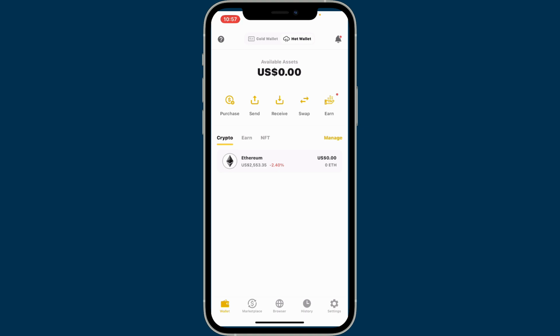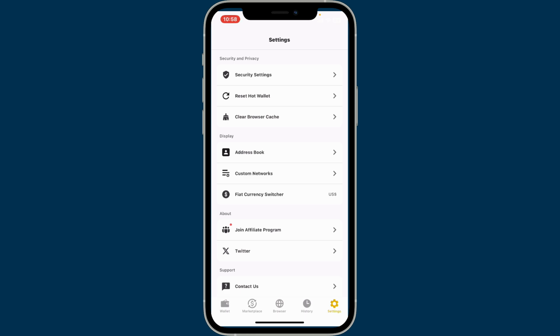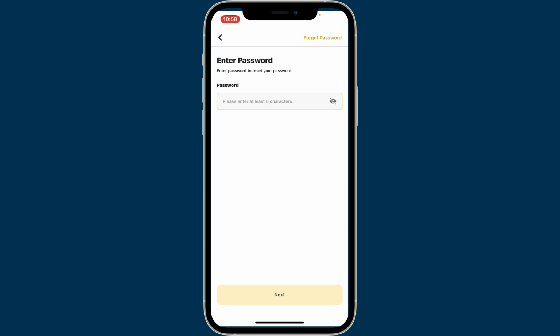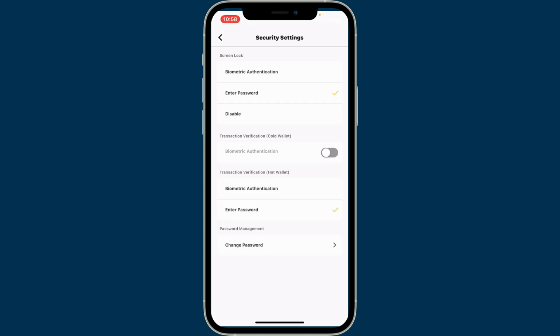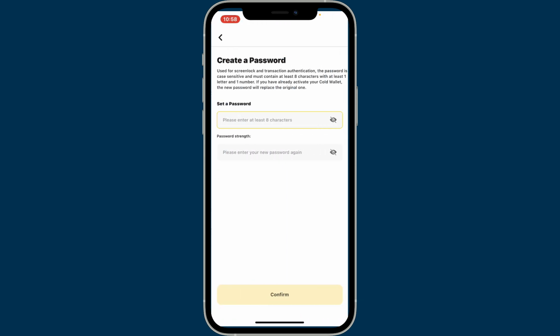Once you're inside the wallet page of CoolWallet, go ahead and tap on the Settings button at the bottom right-hand corner. From the Settings menu, tap on Security Settings at the top. On the next page, enter your current password that you are using for your wallet. Once you are done, on the next page, tap on Change Password under Password Management.